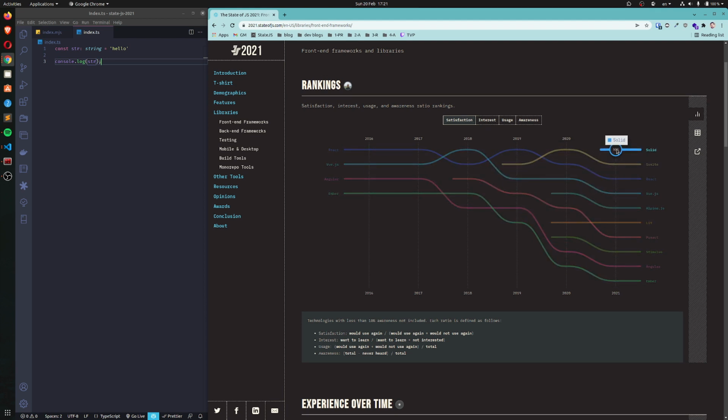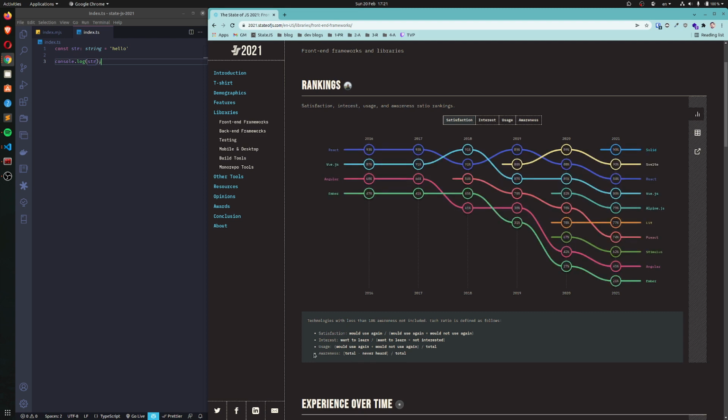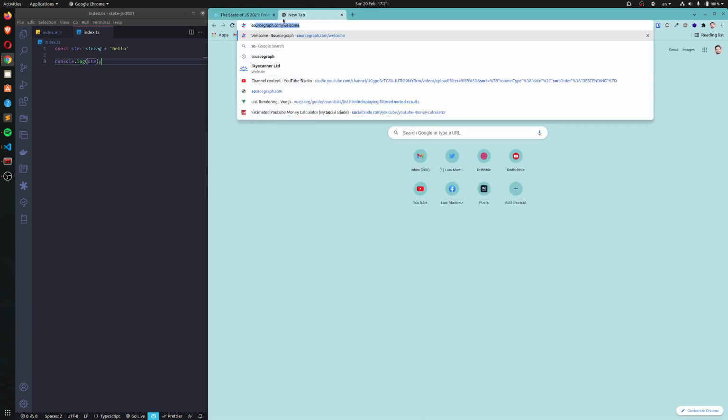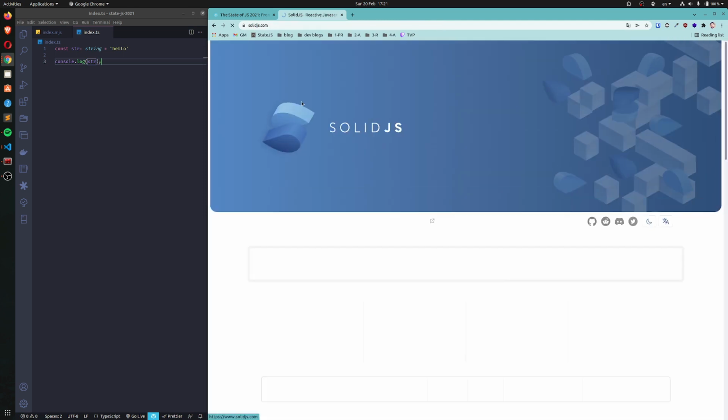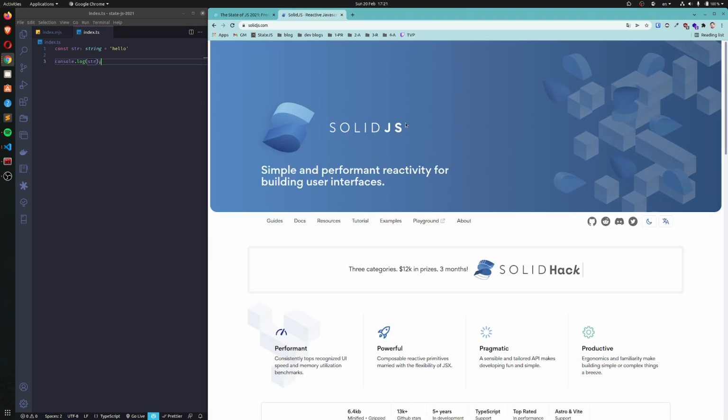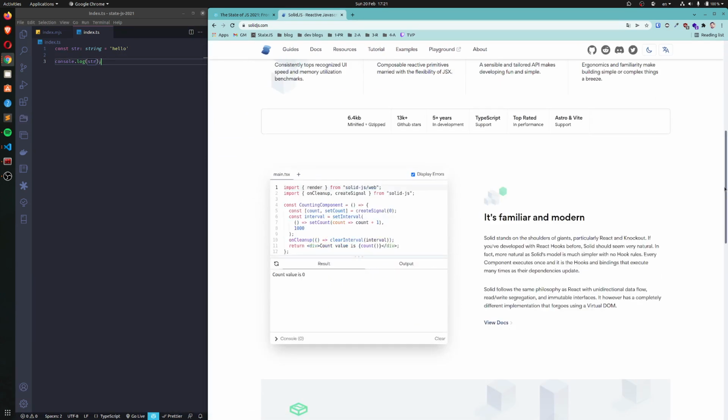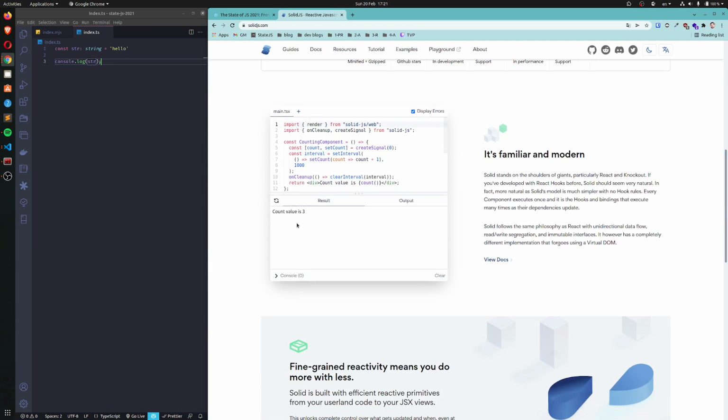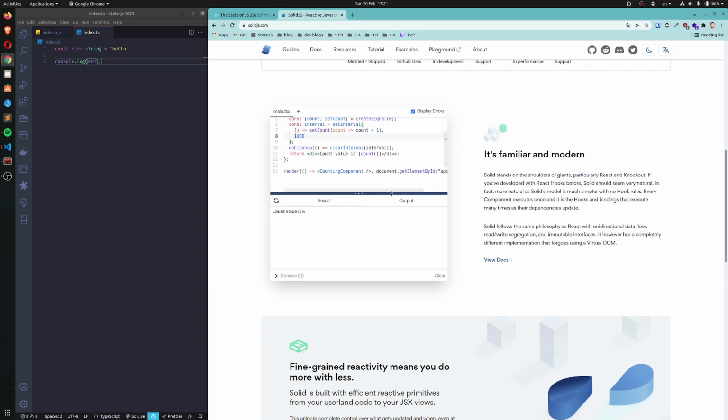Svelte, and then we have Solid. What is Solid? Solid.js. Reactive JavaScript library. Simple performance reactivity for building user interfaces. Familiar and modern. We have a set interval. So what is it doing here? Wait. No. What? I can't move it.